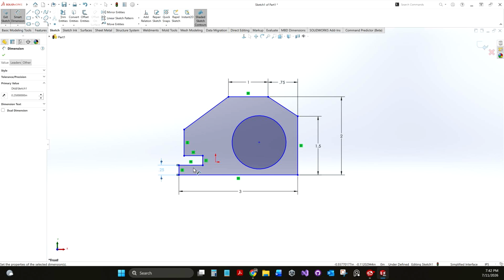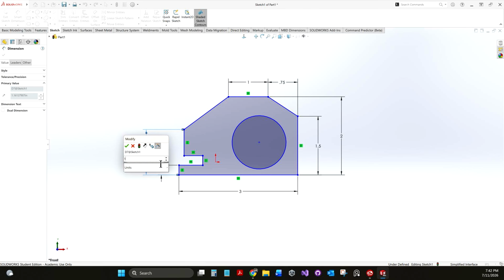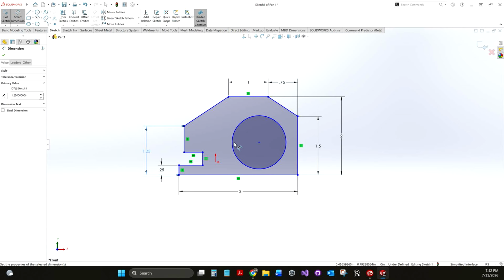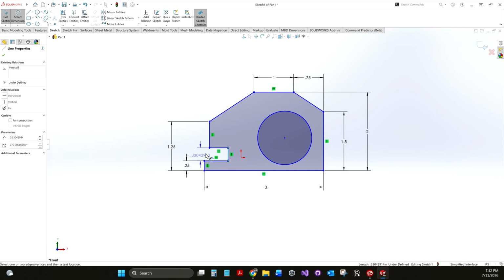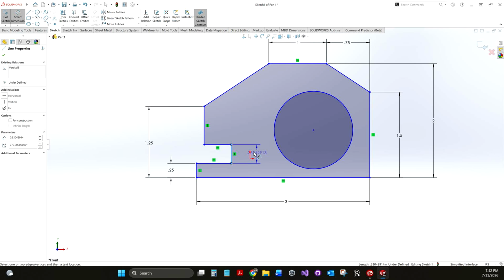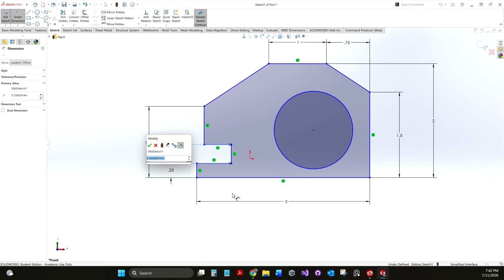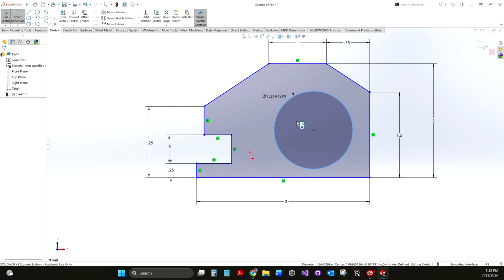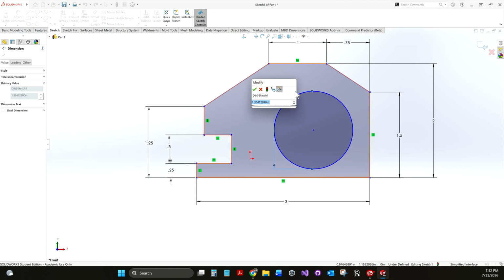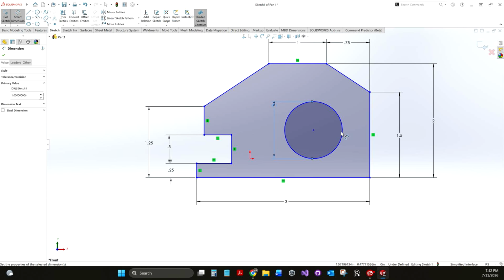Okay. We've got 1.25 to right here. And honestly, I know it shows the dimension right here, but we don't want dimensions on the model generally. So I'm going to put it right here. This one's 0.5. And let's see, the circle itself is 1.